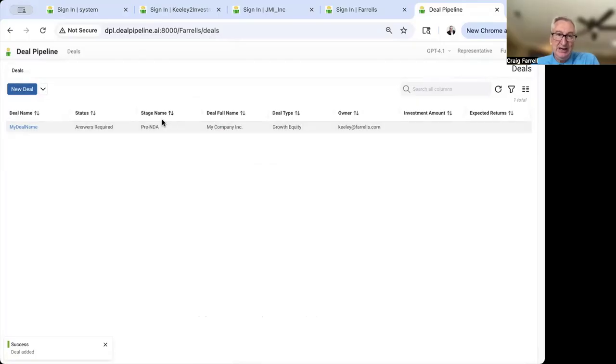The company name will be here. And the first stage you're at is what's called the non-disclosure agreement or pre-NDA stage. And the status is currently requiring answers and owners there. So you've now created a deal in the system.